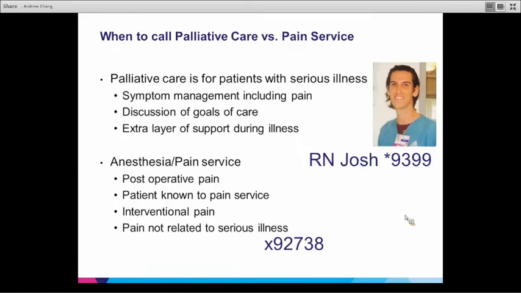And then the anesthesia pain service is really more appropriate for patients who have post-operative pain. So they really manage the first couple days after a surgery. It's more appropriate to call them if a patient is known to the pain service, inpatient or outpatient. If you think a patient might benefit from a nerve block or another pain procedure, they really do those and we don't. And then for pain that's not in the setting of serious illness, that's not something we're trained to manage. Any questions about that?